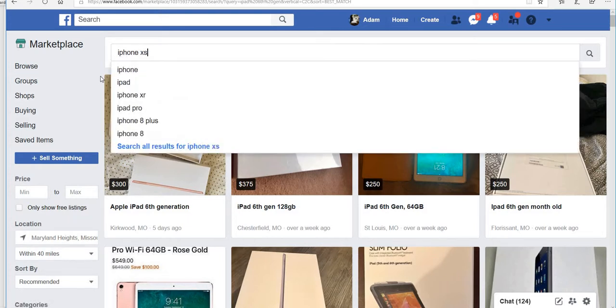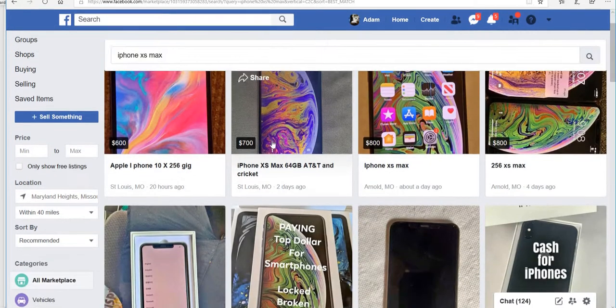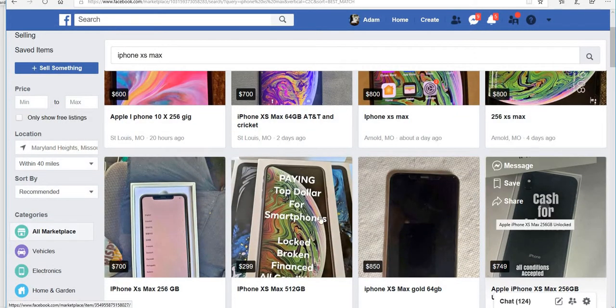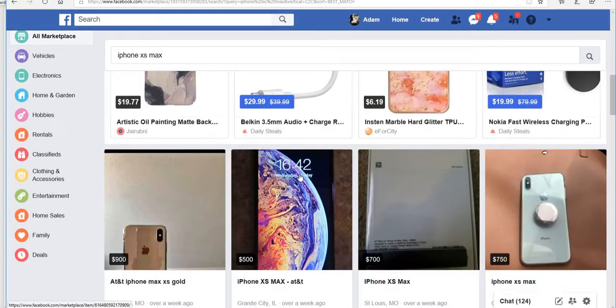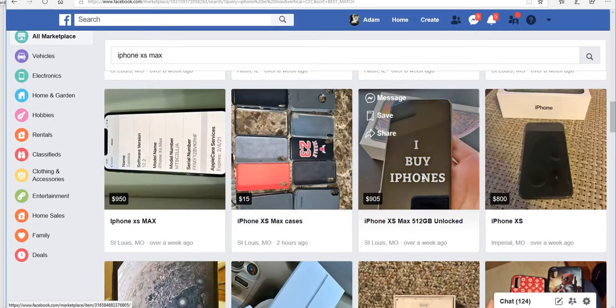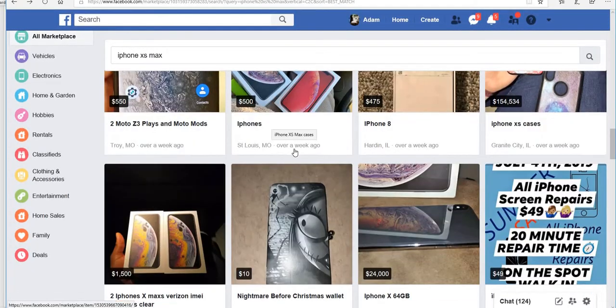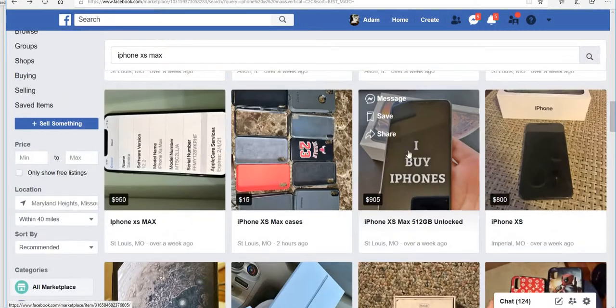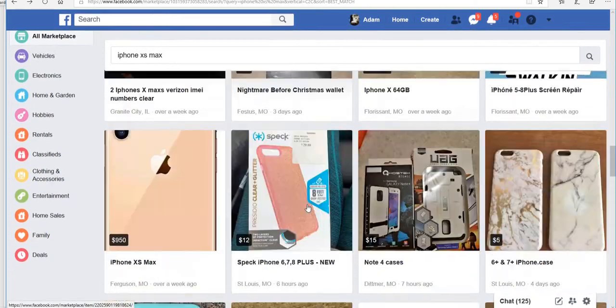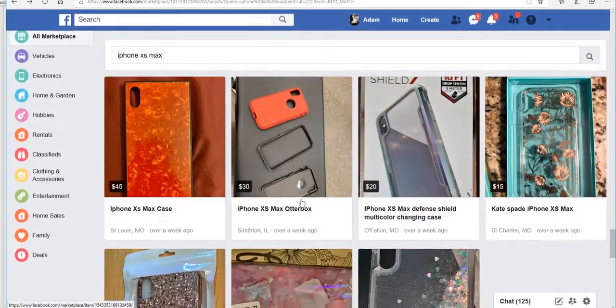So let's do iPhone XS Max. When we type this in, you guys see how this "cash for iPhones" pops up? Cash paid for top phones. I buy iPhones. This is what gets people's attention the most. So the image is the most important part, and the title we're going to use is just going to be the title of actual phones. I'm going to give you guys a bunch of them, but I just want you guys to see.